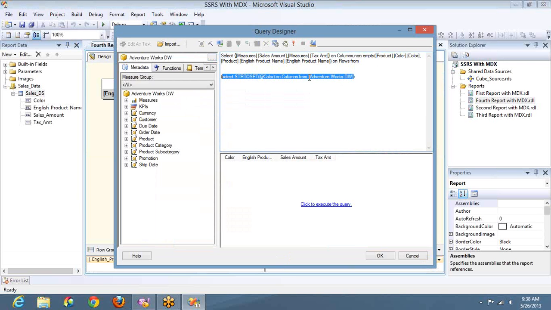The first one is the same way: you can go for one more inner query. That means you can see, this is the inner query, and for this inner query you can filter that. Select StrToSet @prodcat. Let's assume this is the parameter name, prod category, on columns from the AdventureWorks cube, close the bracket.